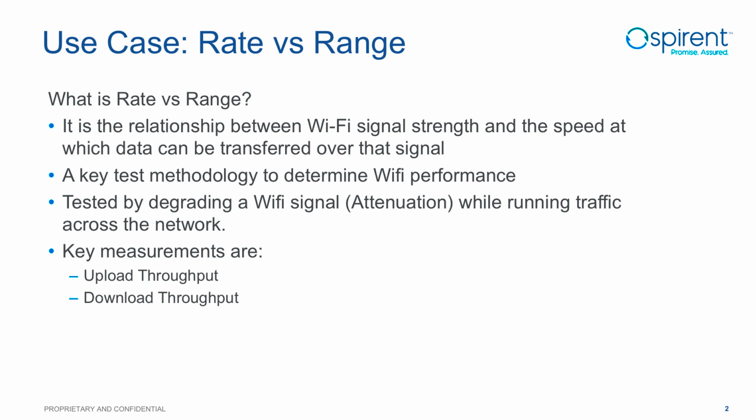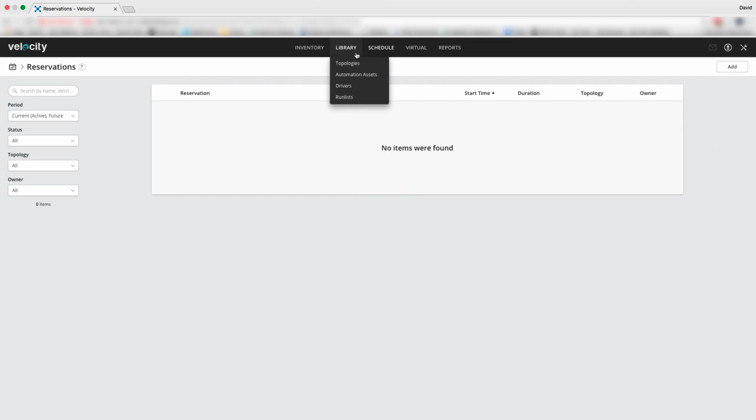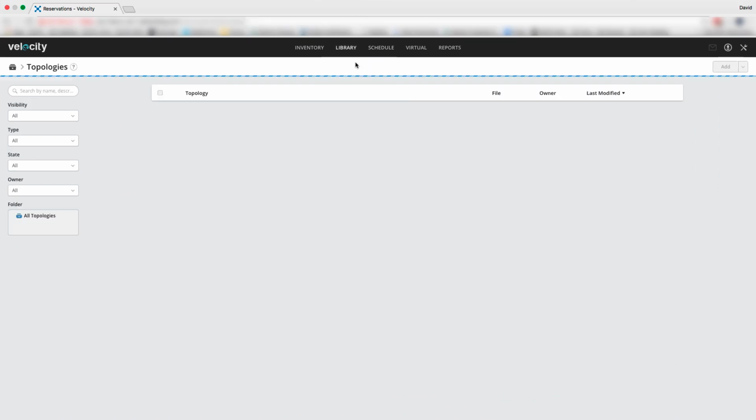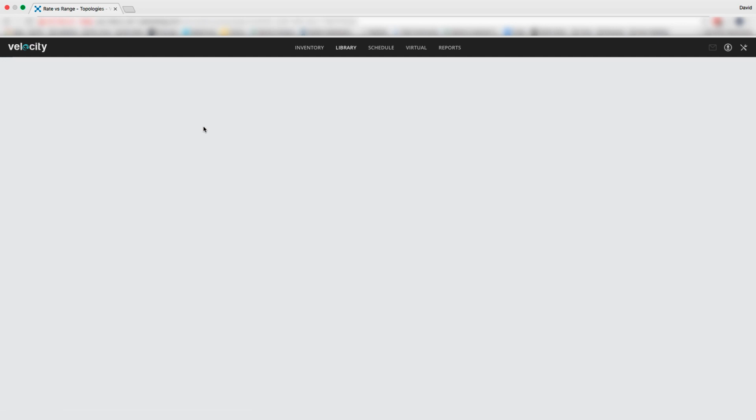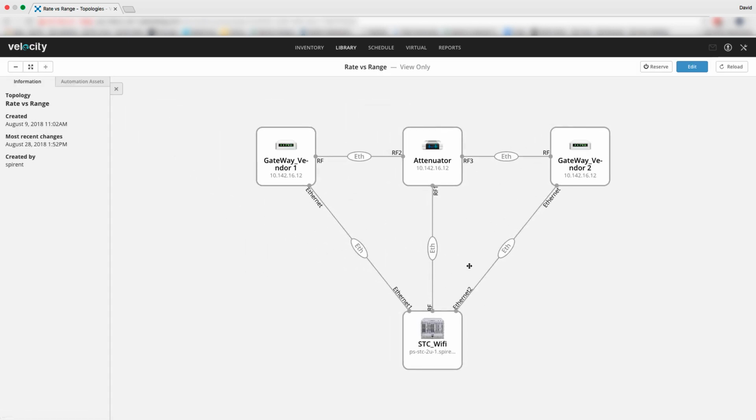And how we're testing it is by degrading the Wi-Fi signal, or attenuating that signal, while running traffic across that network. We also have our topologies, which are how we take our resources and stitch them together into a functional system under test. So here's our system under test that we're going to be using for the Wi-Fi test case. We have two gateway vendors, and an attenuator that is going to attenuate an RF signal from a STC Wi-Fi card. STC stands for Spirent TestCenter. It's our traffic generation product.